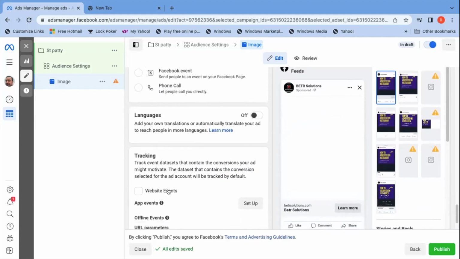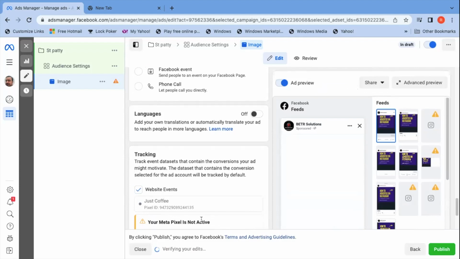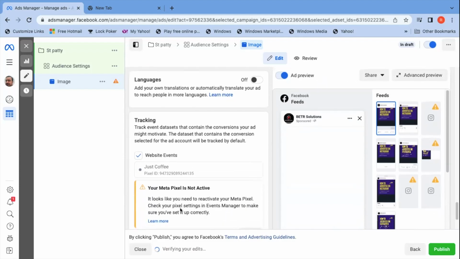Tracking. This is for Pixel. You want to click that, turn that on. That pixel is not active, we're practicing, but you want to use it for tracking. Even if you're running just a traffic ad, you want to track the traffic, because that will tell you who your audience is and make it simple and easy to understand.